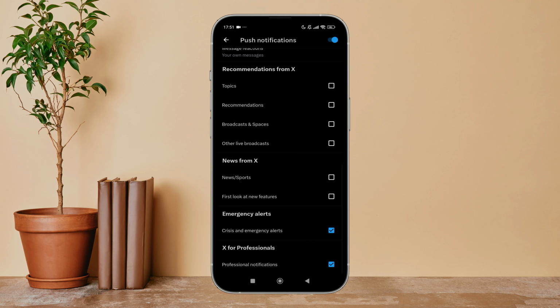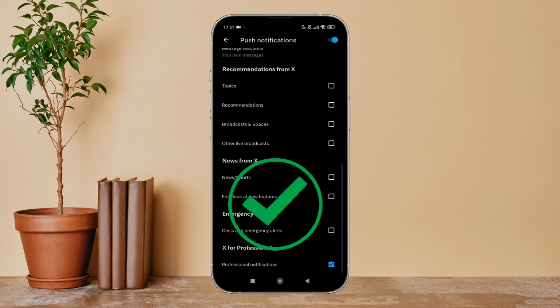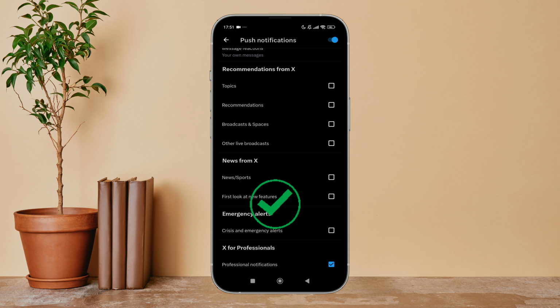Then scroll until you find crisis and emergency alert. Then untick it by tapping on it. So this is how you can disable crisis and emergency alert on X.